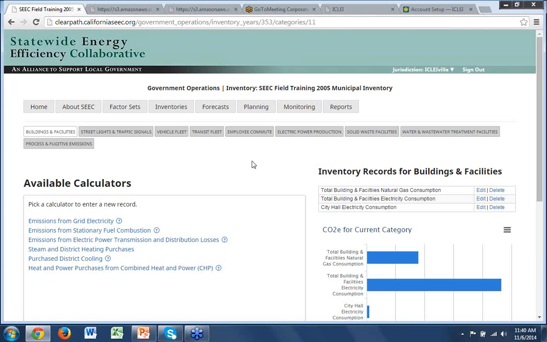And so the primary sectors that we have in a municipal operations inventory are buildings and facilities, street lights, vehicle fleet, transit fleet that's owned and operated by the local government, employee commute, whether or not the local government provides electric power production, any solid waste facilities, including Scope 3 local government generated waste, water and wastewater treatment facilities, and then any process or fugitive emissions that are related with government operations.